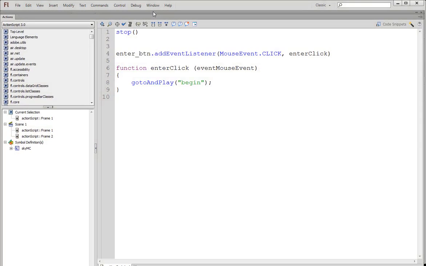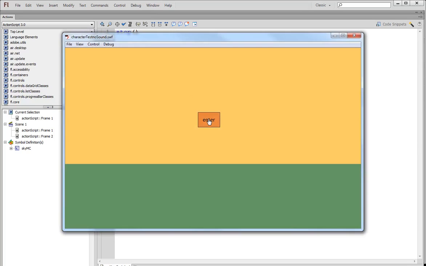Make sure it works. I'm going to press Control Enter, and all right, so I know it's recognizing this button as a button and not the whole screen, which is good. So I click Enter, and I get my character, and I'm pressing on keys, and it's not working.